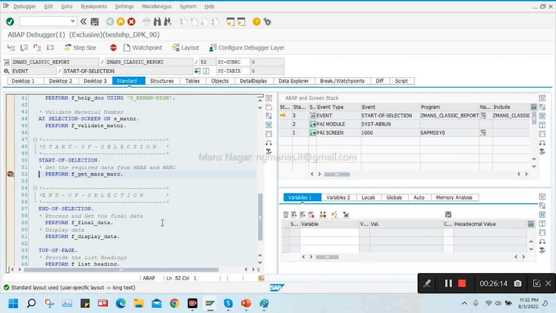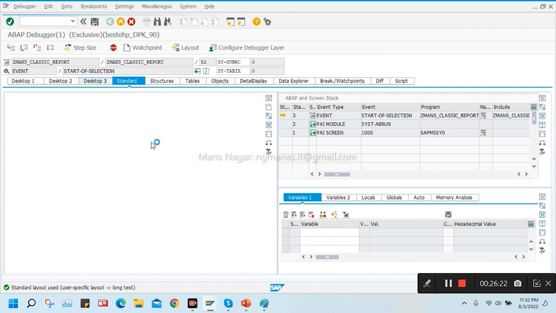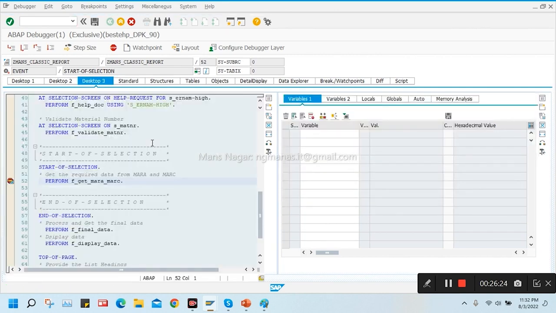The debugger is very in depth actually. I will show you how to debug the RF screen, and even the ALE IDOC. Even IDOC you can debug and reprocess. Smart forms you can debug. Remotely, through an external breakpoint, you can debug your entire cross system.